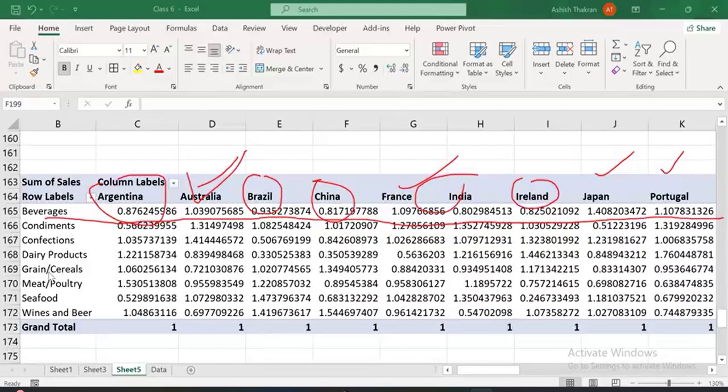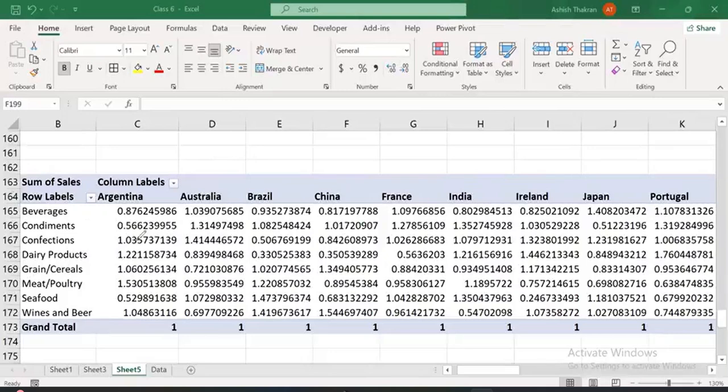Another analysis: if I compare within the column, I can see in Argentina which of the categories are performing well or are considered of high importance. So this one, and this one: wines and beer, meat and poultry, then grains and cereals, dairy products, confections. These are the products of high importance in Argentina. So the company can focus only on these, which will reduce their cost. This is how index value helps in performing the analysis.